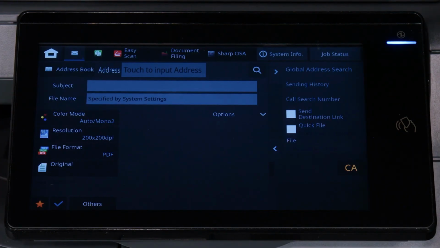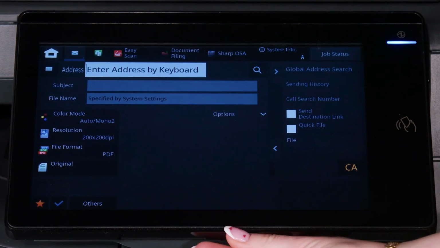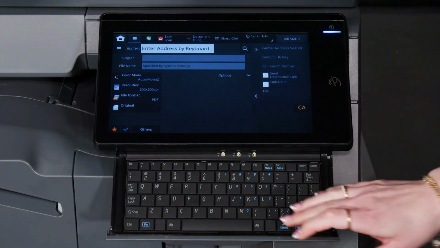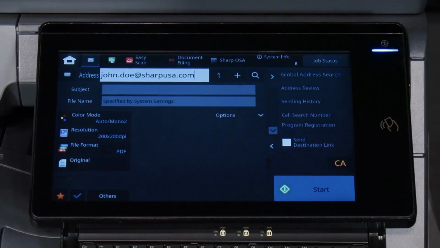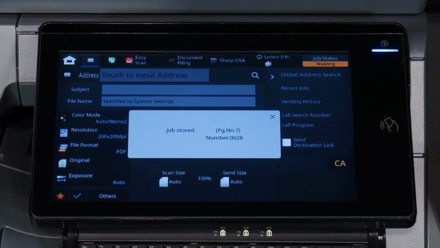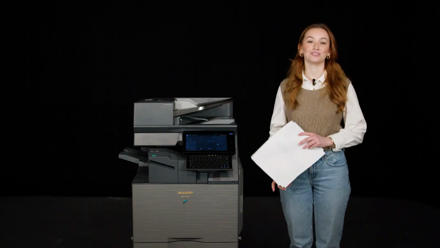Then we'll be prompted to scan it to the email address, so we'll select the address button. We can use the retractable keyboard that comes on every advanced series model and type in the address. Once we have the address in, we'll select Start, and then we'll get confirmation that it was sent to that email, and that is how you use the preview feature.